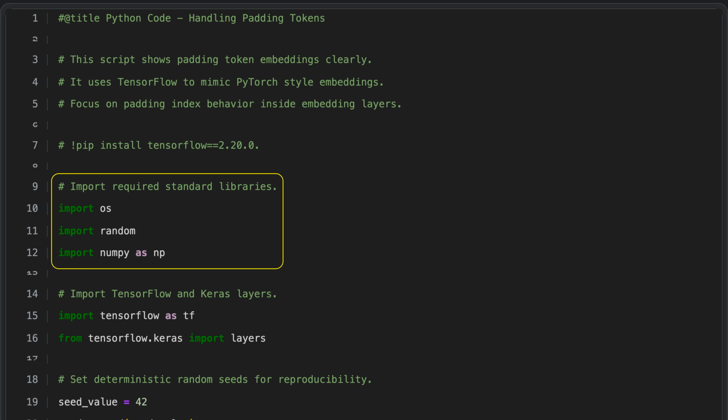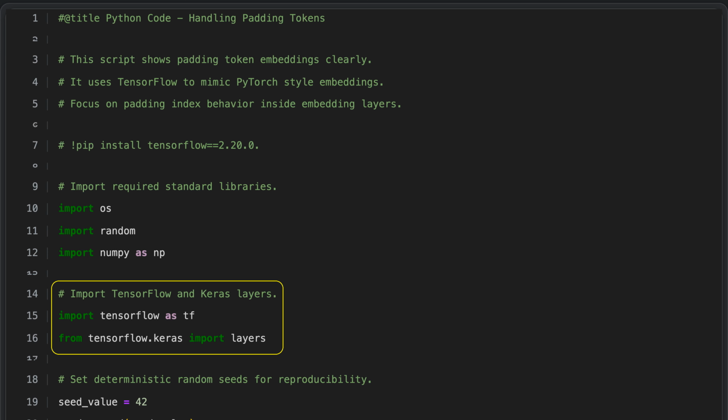We start by importing TensorFlow, a library used to build and train machine learning models, and then bring in the Layers module from Keras, its high-level interface. This Layers module offers many ready-made neural network components that simplify constructing complex models. In this script, these imports are specifically needed to create and manage embedding layers for text data. A key focus is how these embedding layers handle padding tokens, so that the model processes meaningful text correctly.